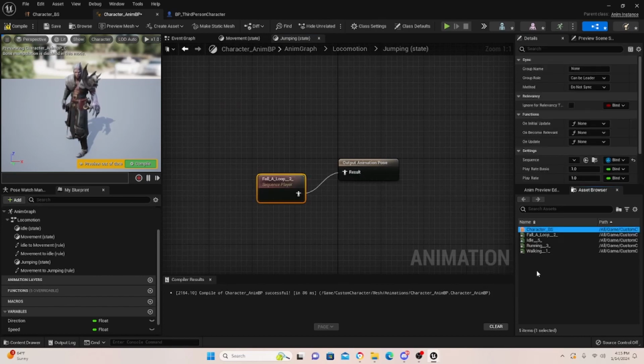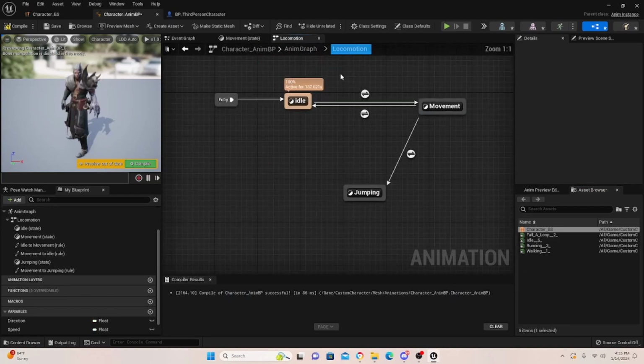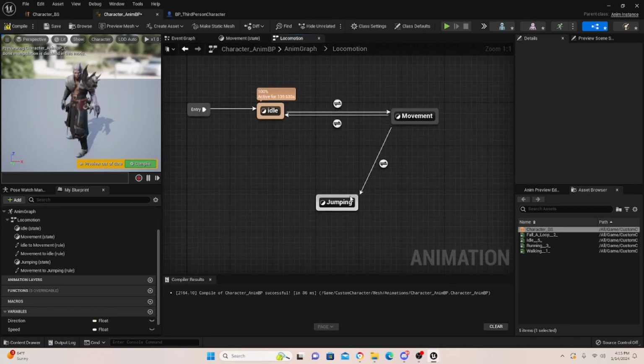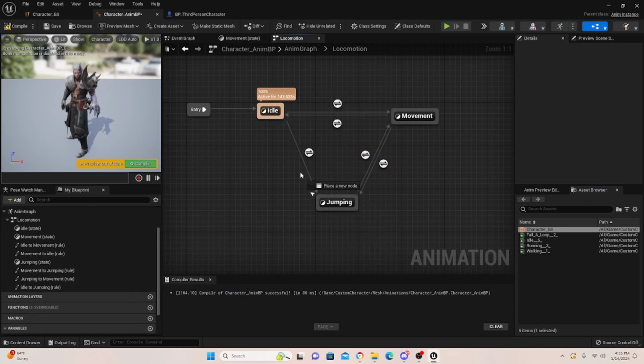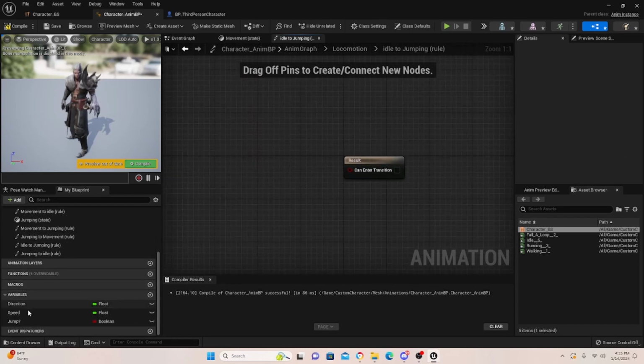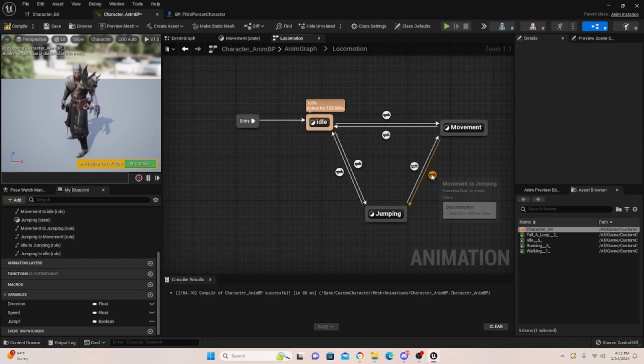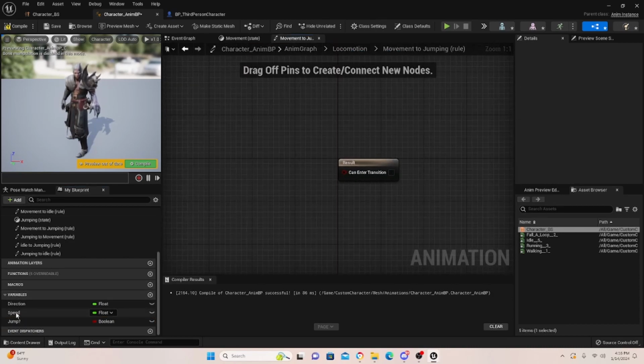And then to tell if we are jumping, first we got to create the actual state, the transitions right here. So it'll create the transitions for all these animations. It should look kind of like a web. And then from idling to jumping, we just want to drag in our jumping variable to see if we're jumping. And then from movement to jumping, do the exact same thing.